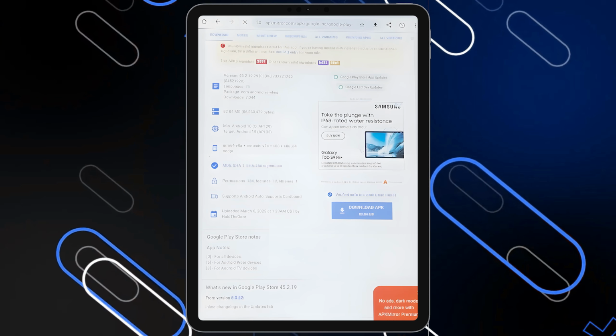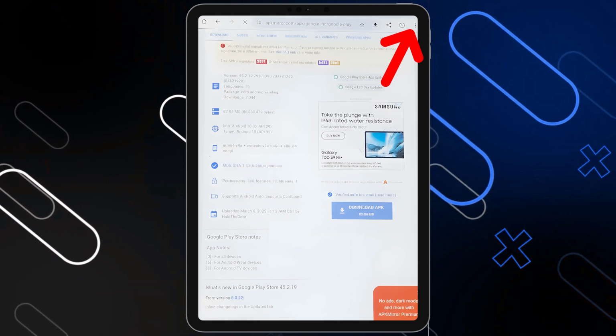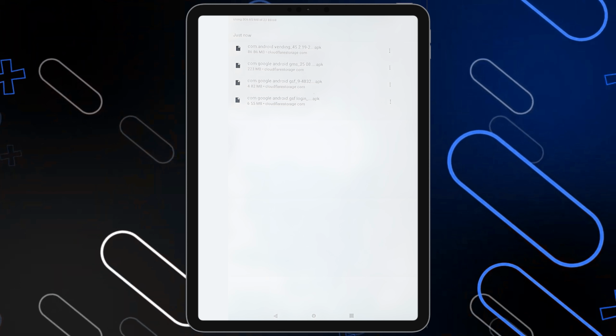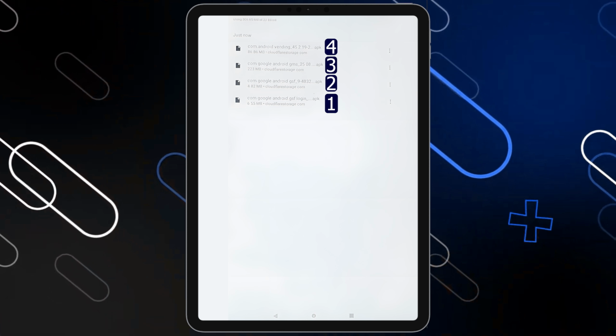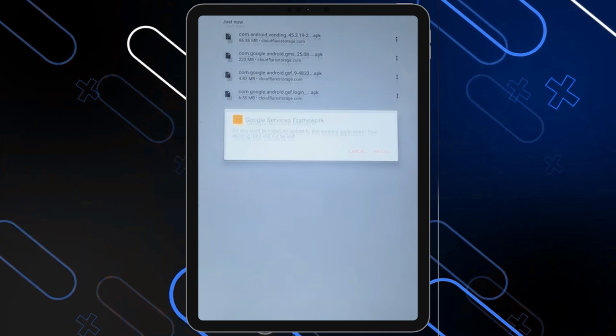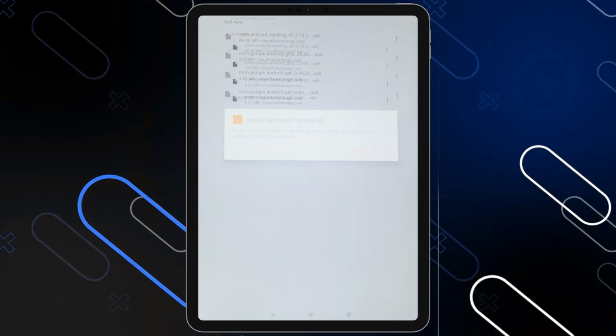And now you want to click on these three dots on the top right side, the vertical dots. Then click on downloads. And here you have the downloads. Now you want to install them from the bottom to the top. So click on each one of them. Then click on install. And install again, the second, the third, till you get to the fourth.